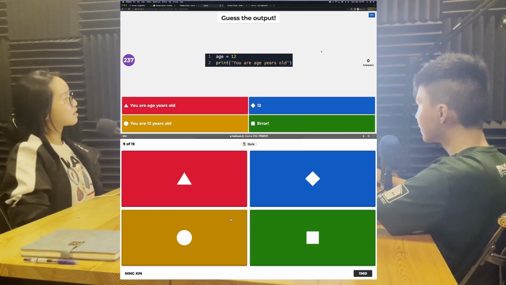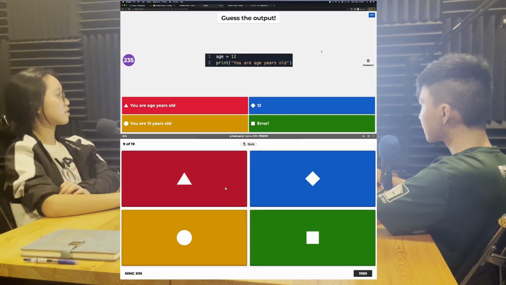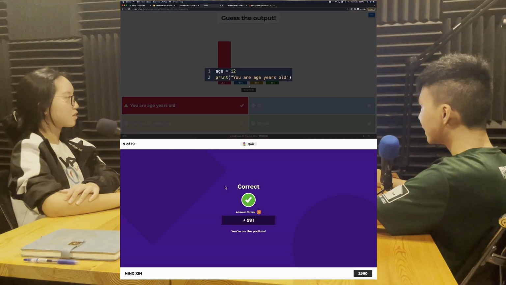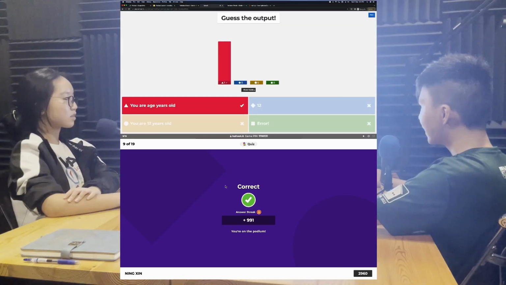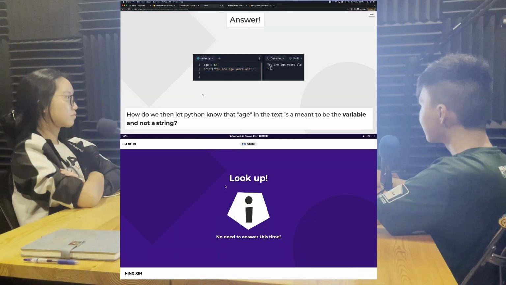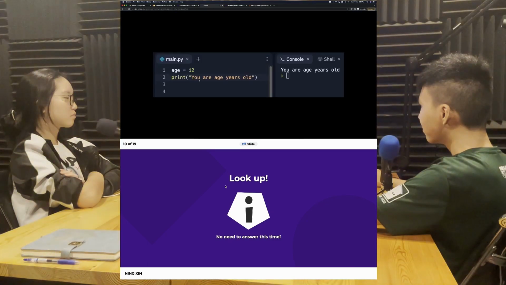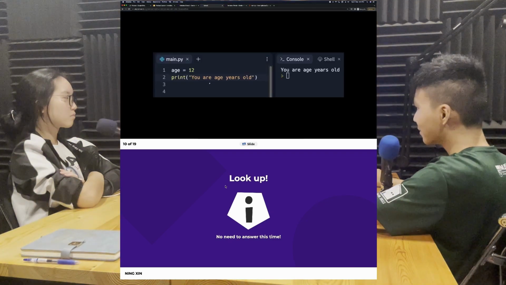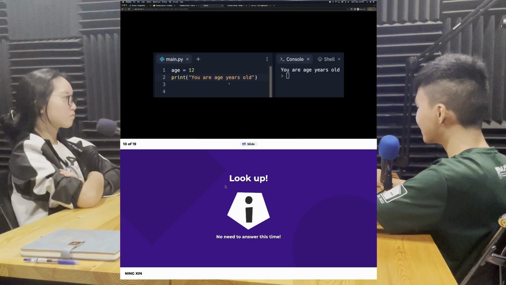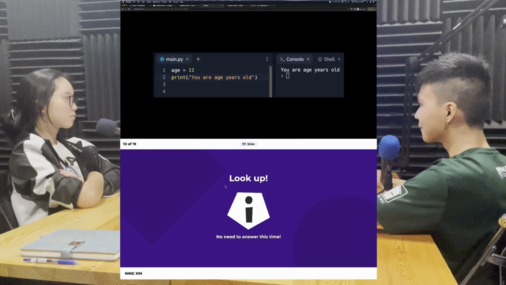Okay, so if you typed it out, you'll see that it says you are 8 years old, and that's not really the intended behavior, right? We basically wanted to achieve you are 12 years old. But we see you are 8 years old instead, because age, even though it's the name of the variable, is inside the quotes. So it's taken literally as the word age.